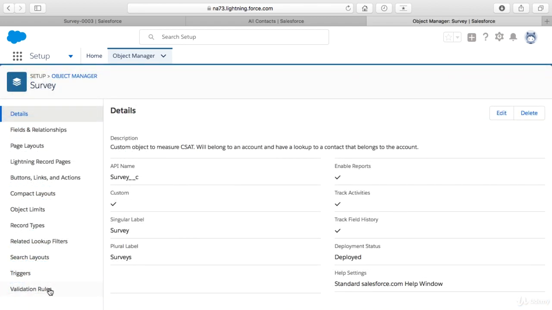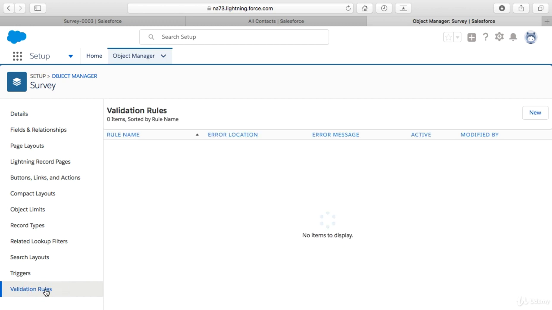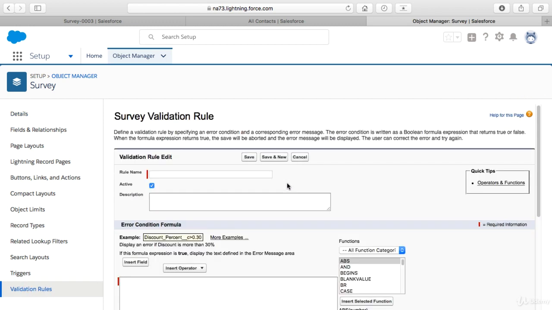Now we have our links on the left here, and below the fields and relationships which we've dealt with. We'll be getting into page layouts and Lightning record pages and buttons, links and actions and record types and all that later on in the course. But what we want to look at right now as it relates to a key component for performance optimization would be a validation rule. So we need to create a new validation rule, and we're going to build this out and keep the highest possible score for MPS at a 10.